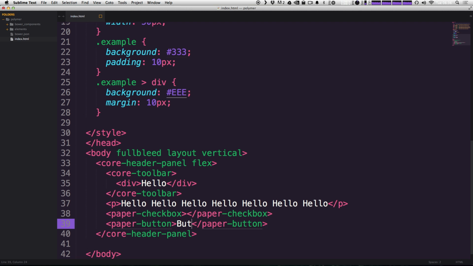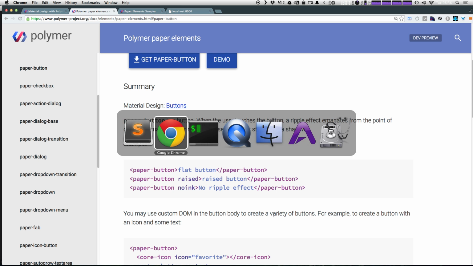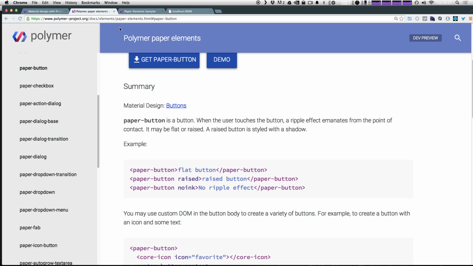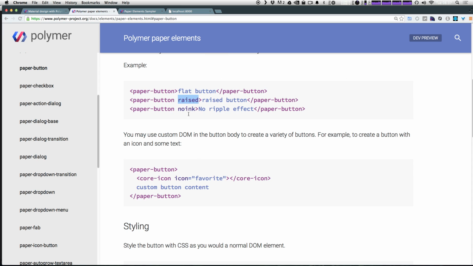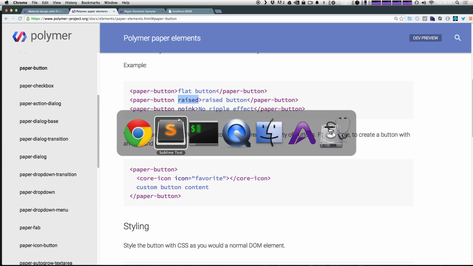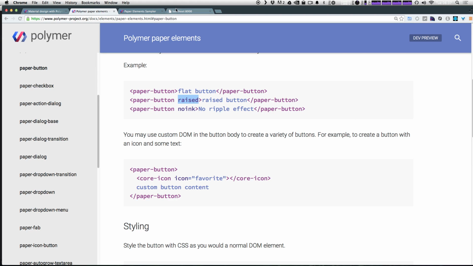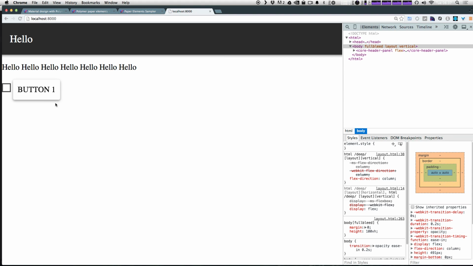So we can have this just be button 1, and let's save and see what that gives us just out of the box. Okay, so nothing really crazy, we have just this text. However, when you click on it, it does give you that nice ripple effect. But how do we get the buttons looking like how they have them here? Well, you'll notice that we can pass them some attributes, things like raised or no ink removes the ripple effect. So if we just pass in this raised attribute here, simply like that, what it does is it gives us the whole shadow, and it gives us a certain level of shadow here. And when you click, we still get this ripple effect.